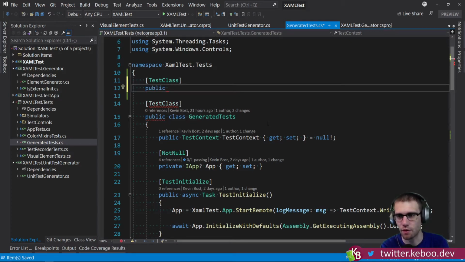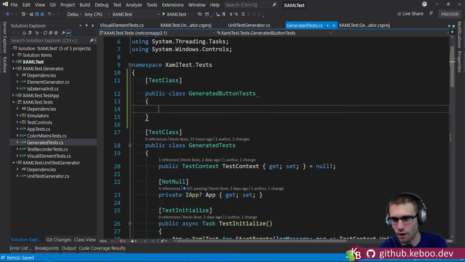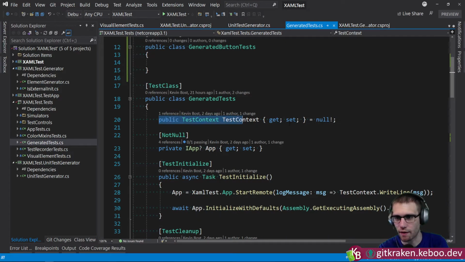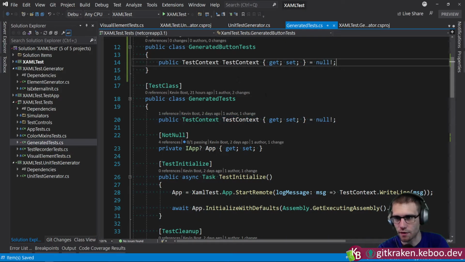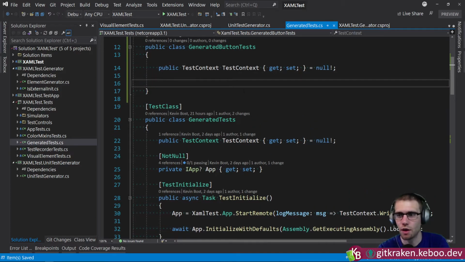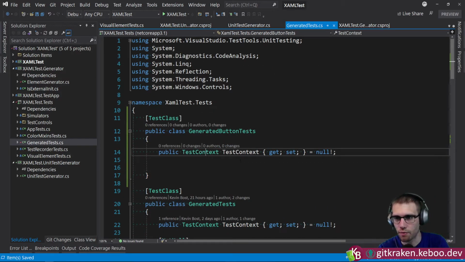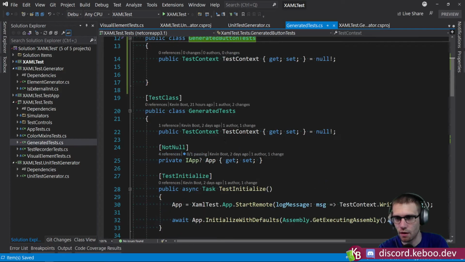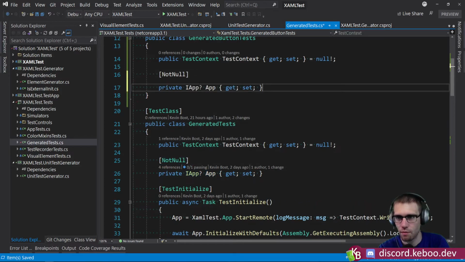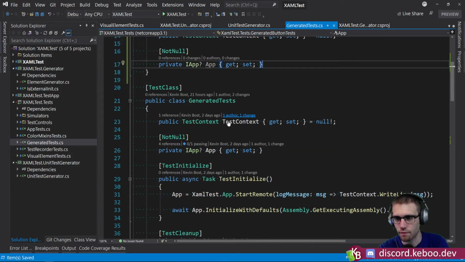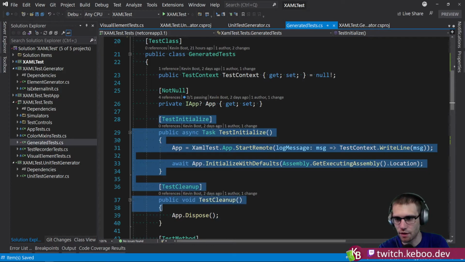This is just going to be our template to work from, because when I'm trying to figure out what to generate, I usually like to have nice IntelliSense to go along with it. So generated button tests or something. We'll figure out the exact naming, but it needs to look something like that. I think I want the test context generated in there. I probably want to bring in this guy, because he's going to get generated. And then I want the test initialize and test cleanup.